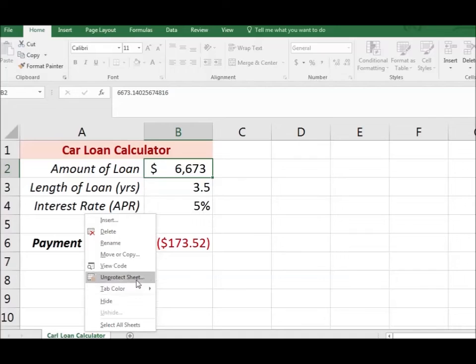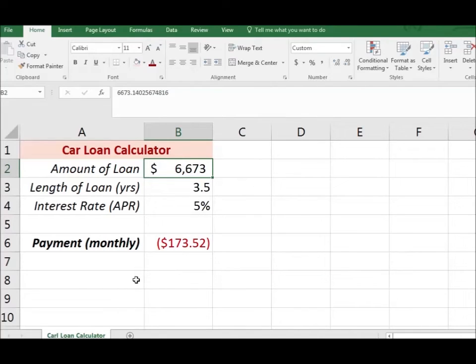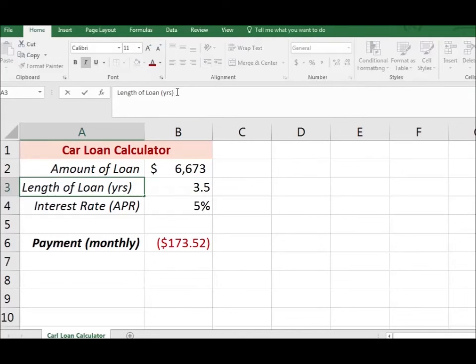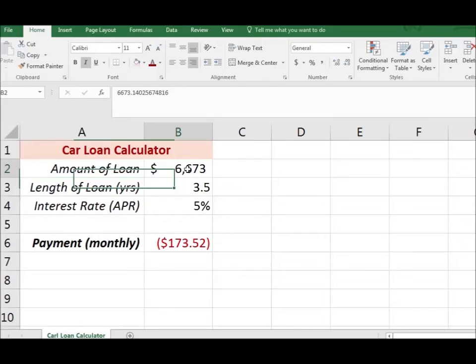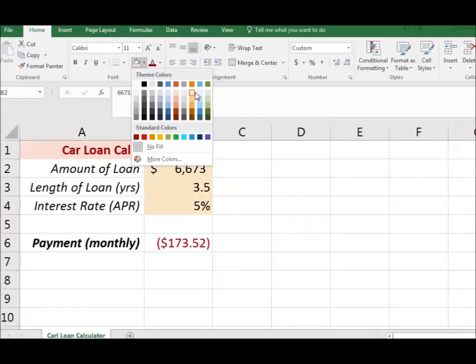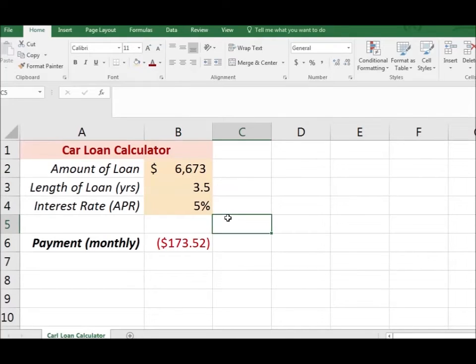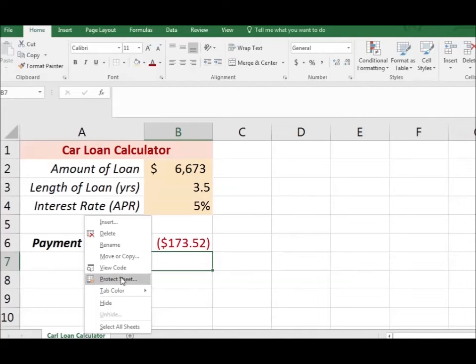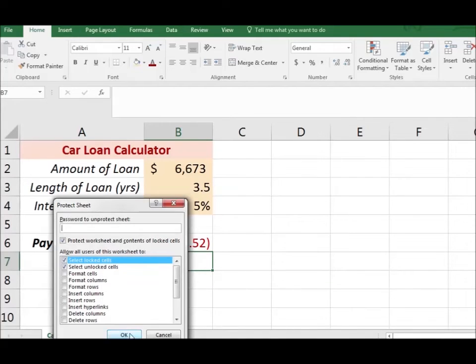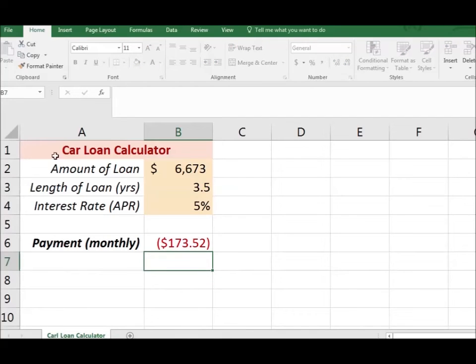I can right click, choose unprotect. It didn't ask me for a password because I didn't set a password, and now you will notice that anything is editable, and I can then go ahead and slightly modify the format so that it's identified as something different than the rest. I can go back now and again protect the sheet, save this. I could do file save, and then that would be it.